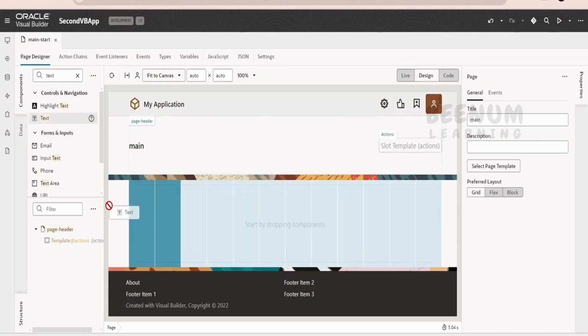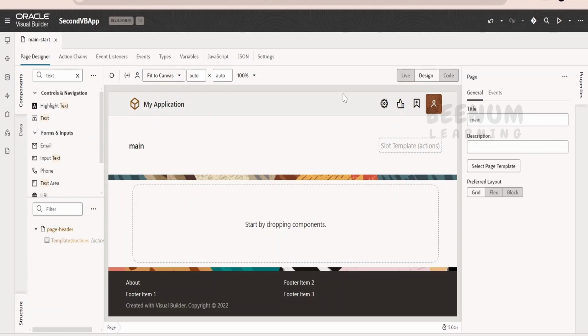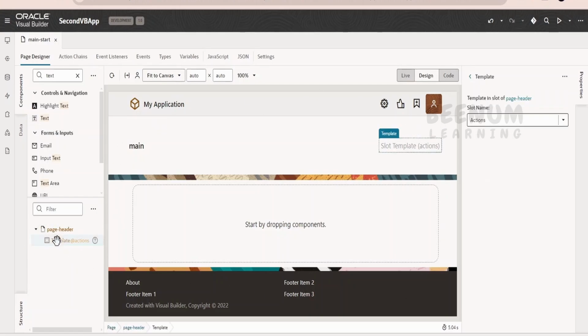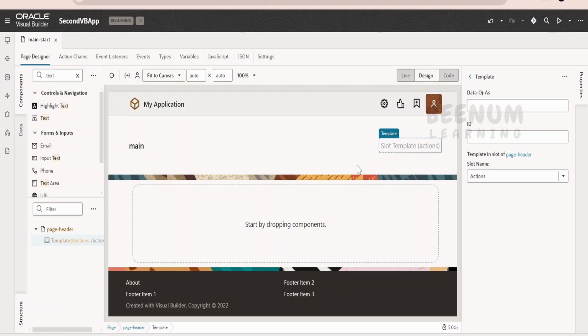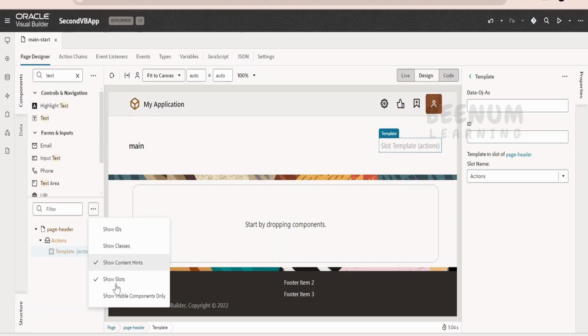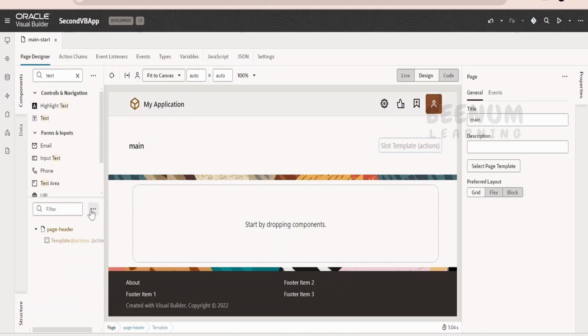We can drop it like this or we can drop it over here in the structure. So at the structure level, we will see what all components this page is using. If you look over here, it is having one template action slot. So we can drop a button over here and we can style it accordingly. Suppose you want to know what all slots it is carrying, we can see the slots. Suppose you are not interested in knowing the slots, only the content hint you want, you can check mark this. So there are granular levels at which you can see the details in this structure. By default, Oracle will not show the slots, only the content hints it will show. So we are going to keep it by default.